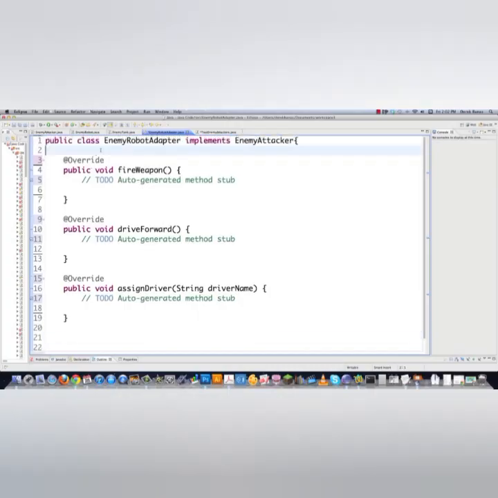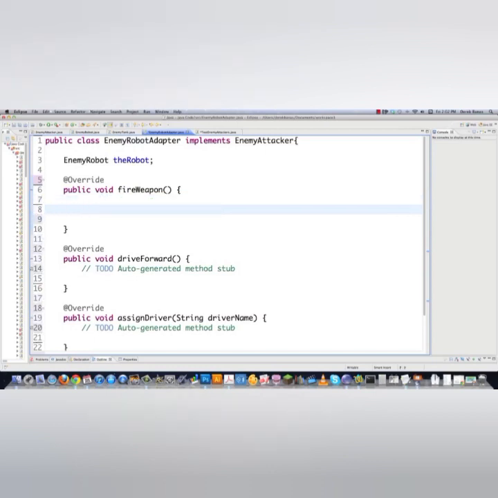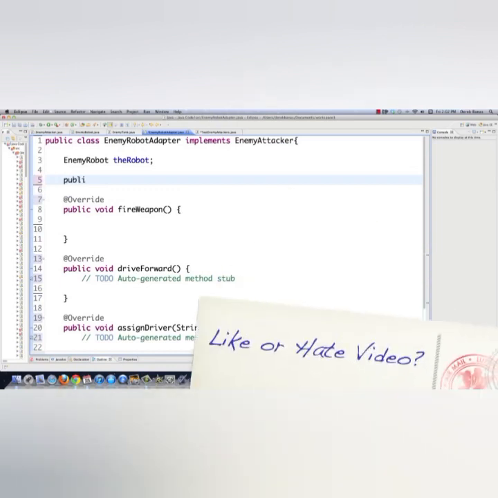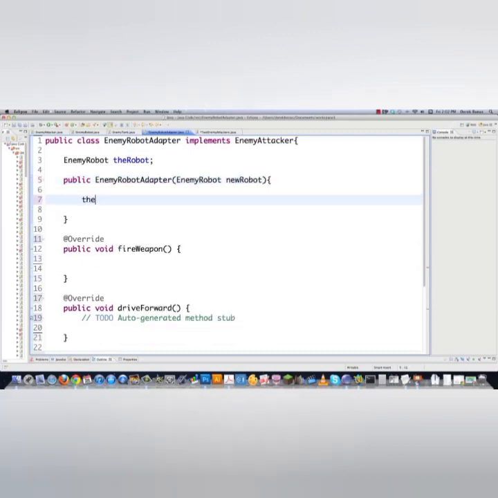And then using composition, of course, like I mentioned previously, you're going to have to create an enemy robot object inside of here, and I'm going to call it the robot. And then whenever fire weapon is called, we're going to use the robot. And then of course, we're going to have to create a constructor for this guy. So public enemy robot adapter, and it's going to get passed an enemy robot for it to work, and I'm going to call it new robot, and then just go the robot is equal to new robot.